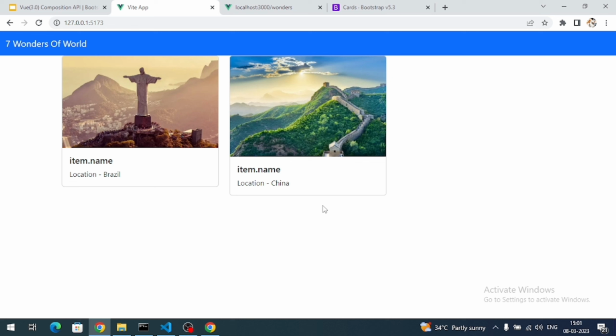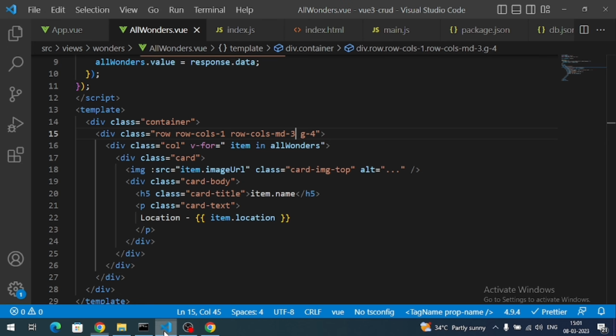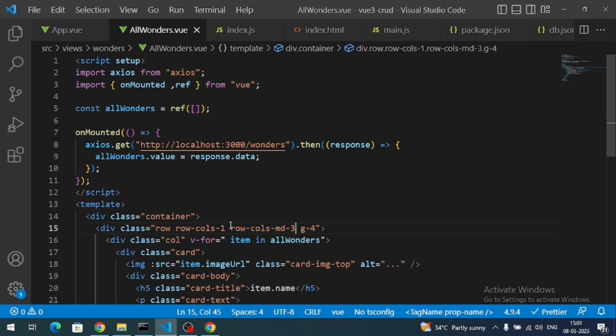Okay. So here what we have done, we created a new component, and we added a route for that component. So that component acts as a page level component. And in the onMounted lifecycle method, which gets automatically executed, right? In that method, we are calling the API. Once we got the API response, we are looping it over HTML. Okay. So in the next video, we are going to implement the create operation.